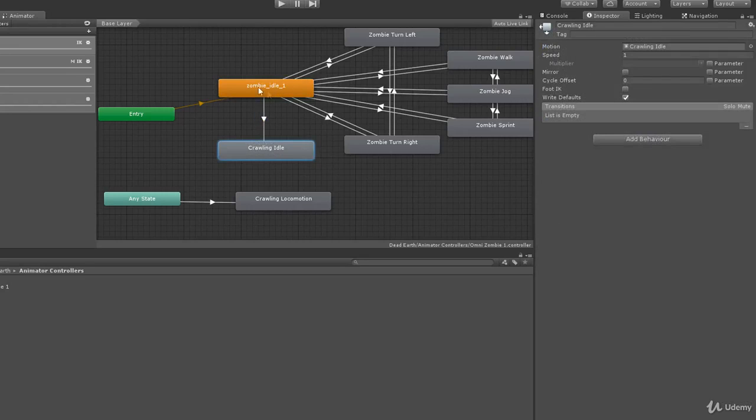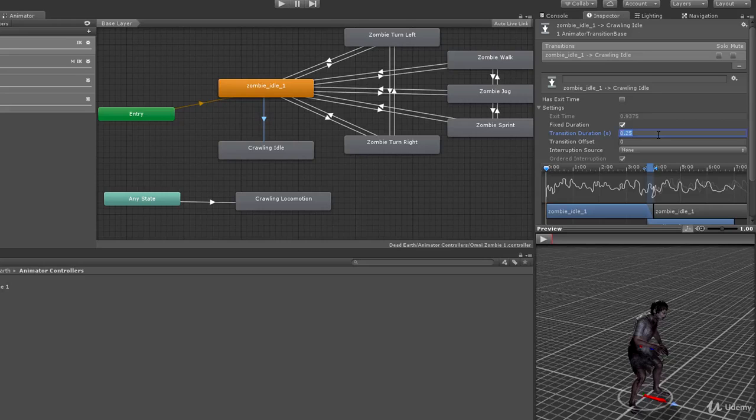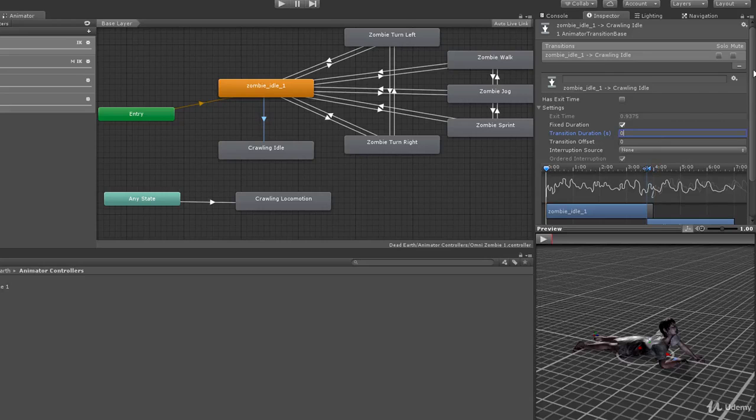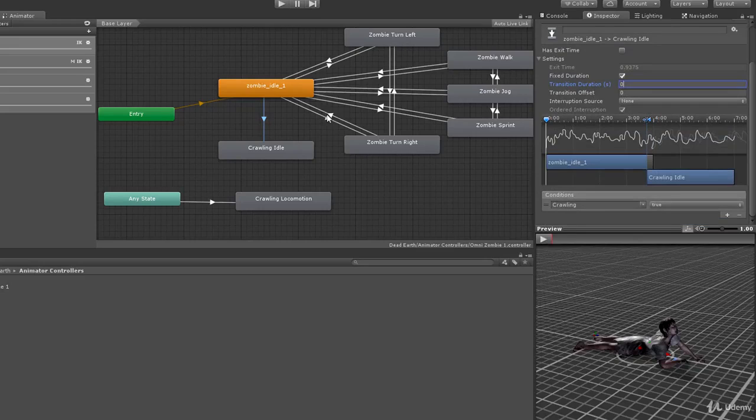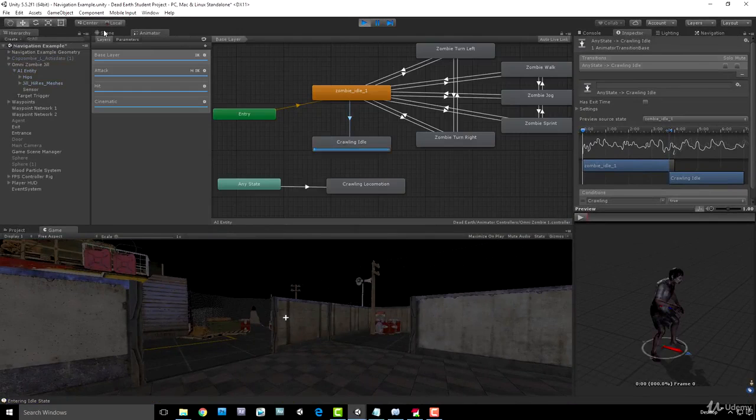So obviously when the game starts, our zombie will be in this default state, which is the upright idle, but we want it to immediately transition into the crawling idle if the crawling boolean is set. So we also want to set the transition time down to 0, so this happens immediately. Okay, so if I press play now, then what we should see is our zombie will immediately transition into crawling idle. And there she is doing her thing in the idle state.